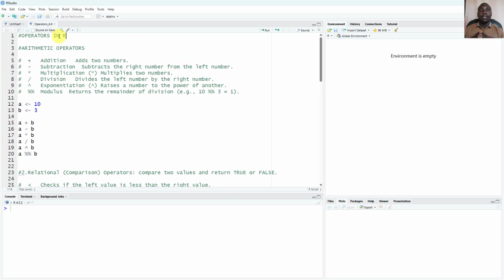Operators in R are simply symbols that are used in R. And there are different subcategories, as we shall be looking at one at a time. We have the arithmetic operators used in day-to-day arithmetic. We have addition, subtraction, multiplication, division. You can raise a number to a power, or there is the modulus, which returns the remainder of a division. We can demonstrate what each of these means.